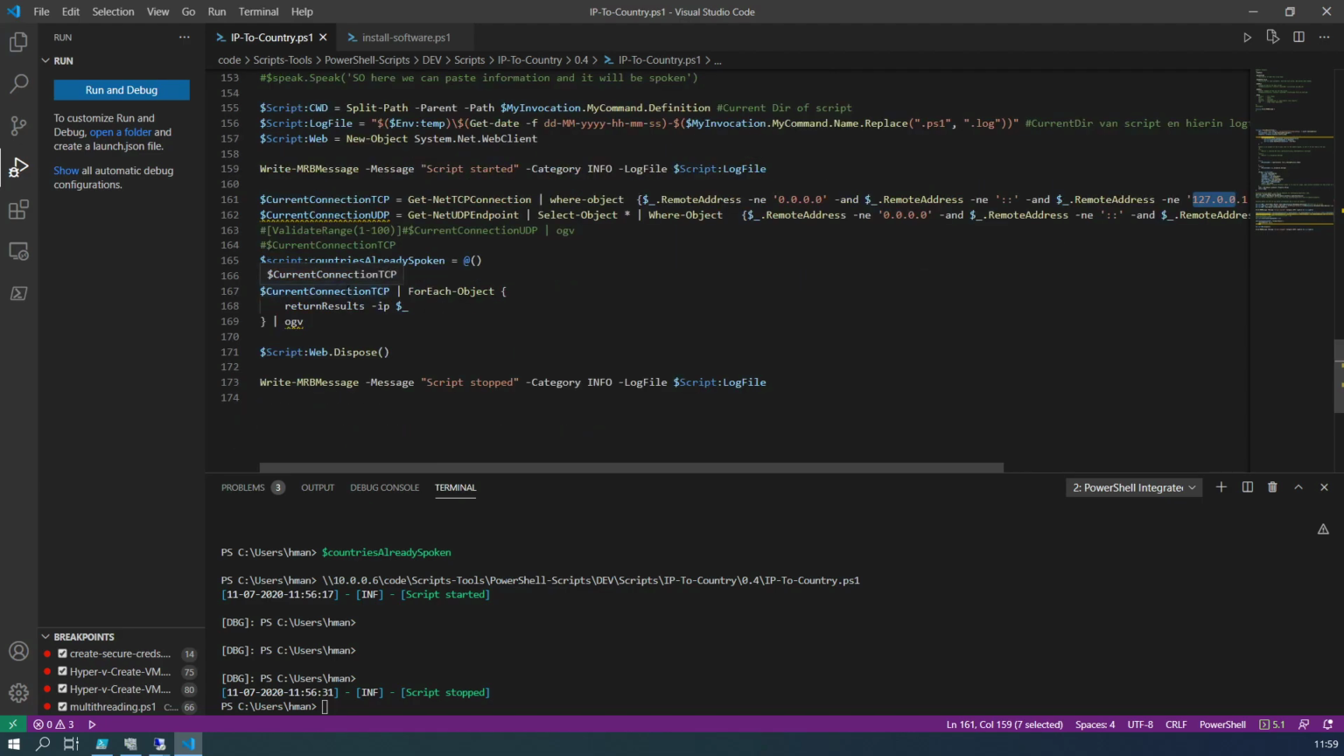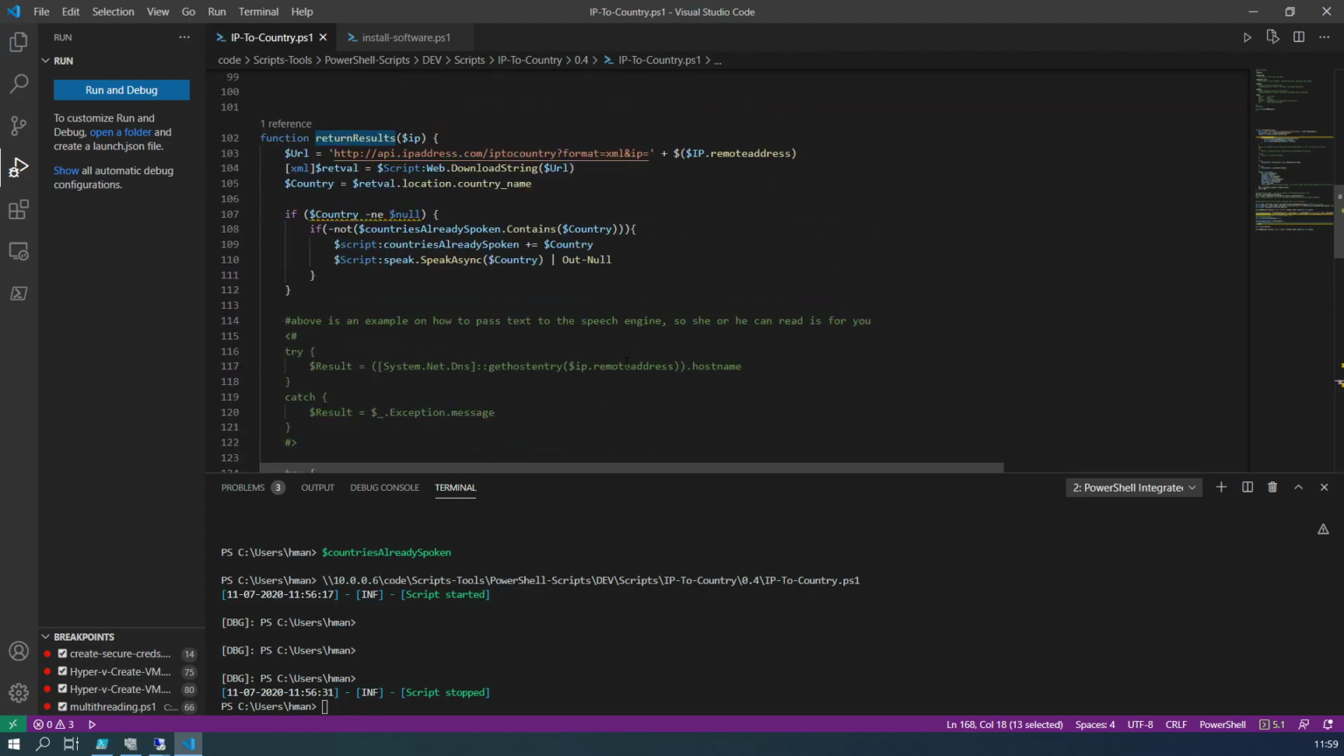Then we have all the TCP connections, and for each object, we stick them on the pipeline. We have a function that accepts input from the pipeline and returns it to a grid view. So now we go to this function, because it's where the magic is happening. That function lives here, and here we need the web client to download. Basically, there's an API on the web. If you feed it an IP address, I download the result, and the result is the country.